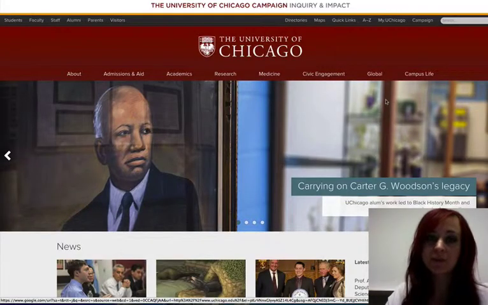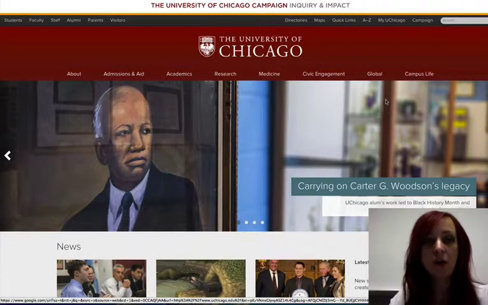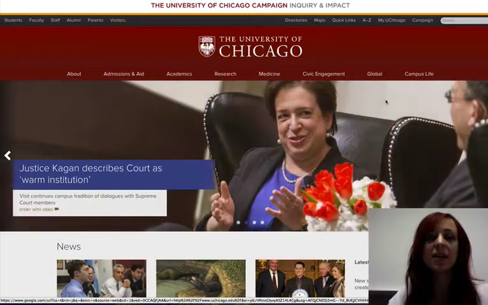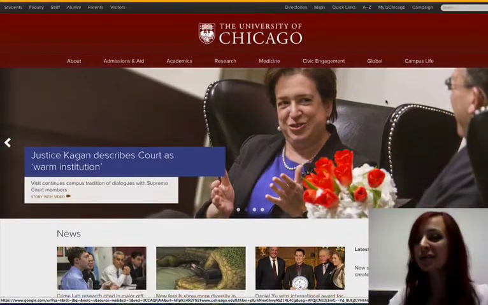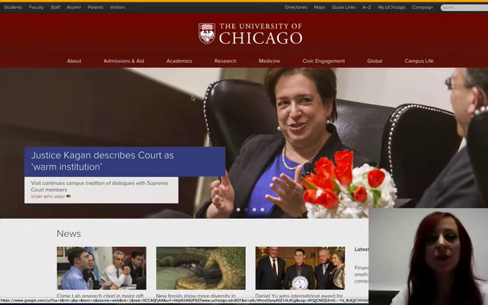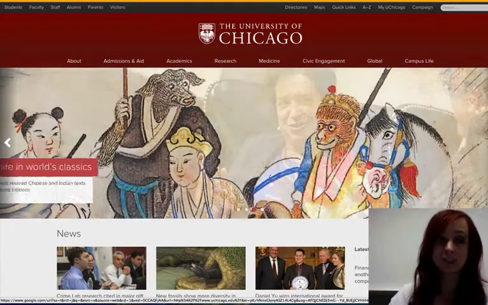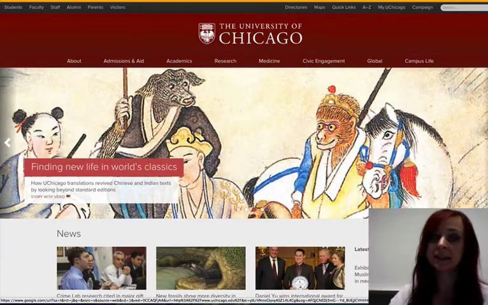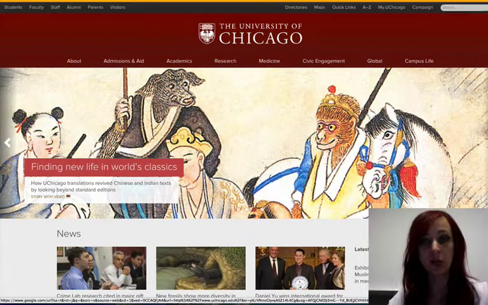Okay, here's the website for the University of Chicago, and you can see that their homepage is chunked based on showing a little bit of content from each section. So this website is absolutely massive. There's a section for students, faculty, staff, alumni, parents, visitors. There's an About section, admissions and aid section, academics, research, medicine. I mean, there's just a lot going on here.